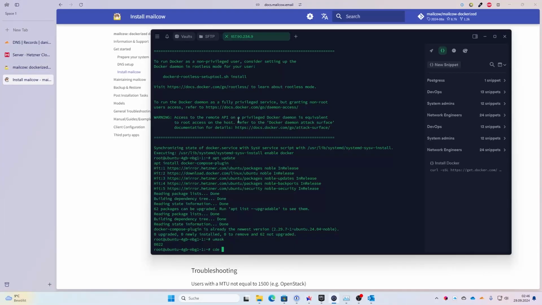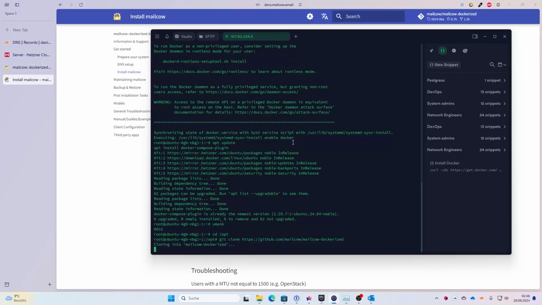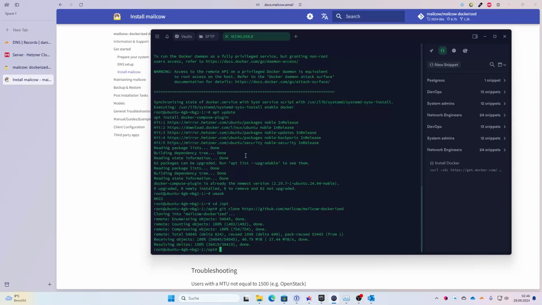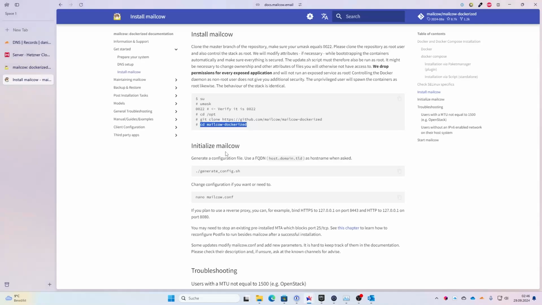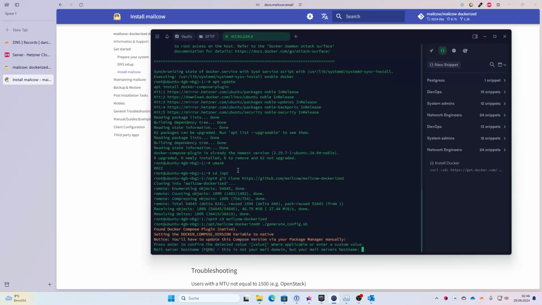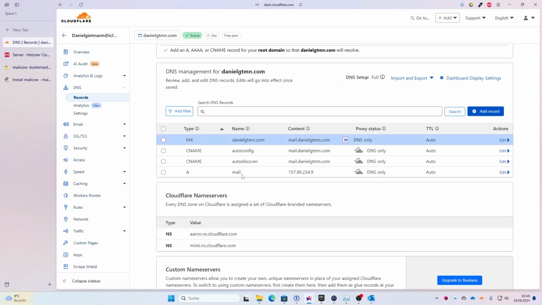Now we cd and also go into directory opt, and we get the Git repository, and we go into the Git repository. And now we only need to run the generate config, and it's asking you some questions, like what is your mail server host name? It's the host name that we have set up here. It's mail and your domain.